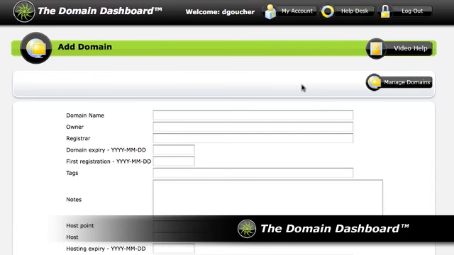and at this point you'll see the form is quite long, but really what we're interested in is the top piece of the data that's on display here, and that is the domain name, the owner, where you registered the domain, when the domain expires, when it was first registered, tags and notes. The database will track the rest of the information if you fill it out, but at the moment it won't do anything with that, and that's all I'm going to say for now. So let's add a domain.